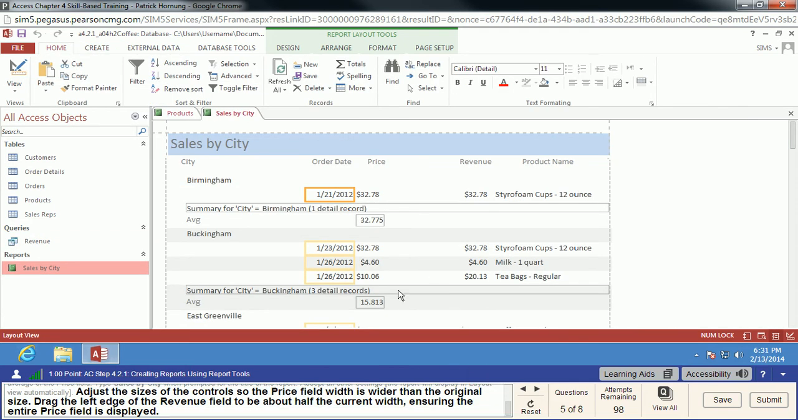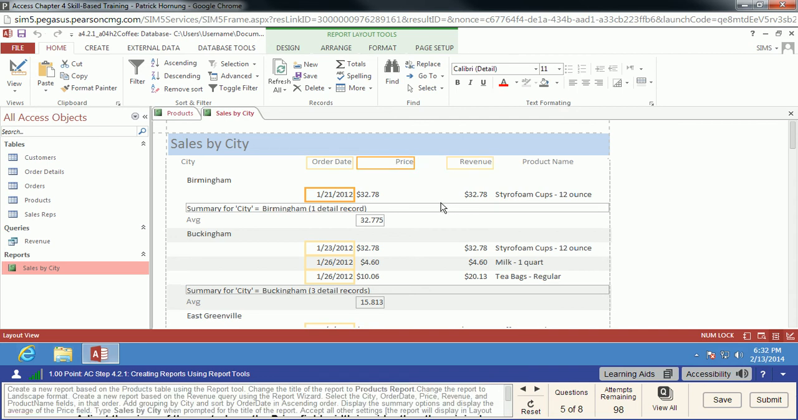We're going to adjust the sizes of the price field width so that the width is wider than the original size. Okay, so we want this field to be wider, and then we're going to drag the left edge of revenue over here so that it's about half the current width. Well, if we're grabbing the left edge of revenue, we're actually shrinking price by about half of its current width. So even though it'll all be displayed, this one acts a little bit strange. So we're going to adjust the size of the price field, so we're going to be wider. So we want to be somewhat wider.